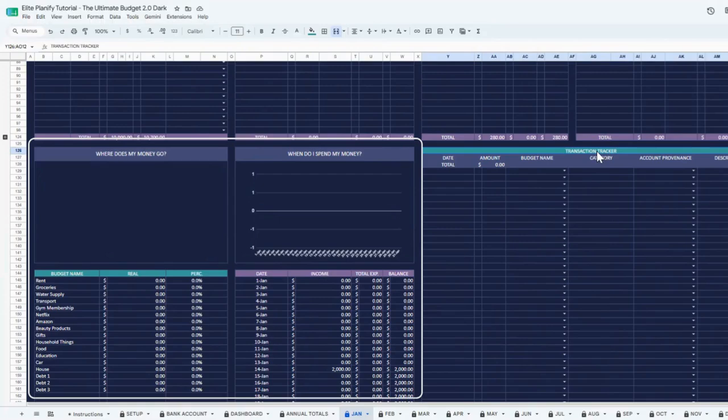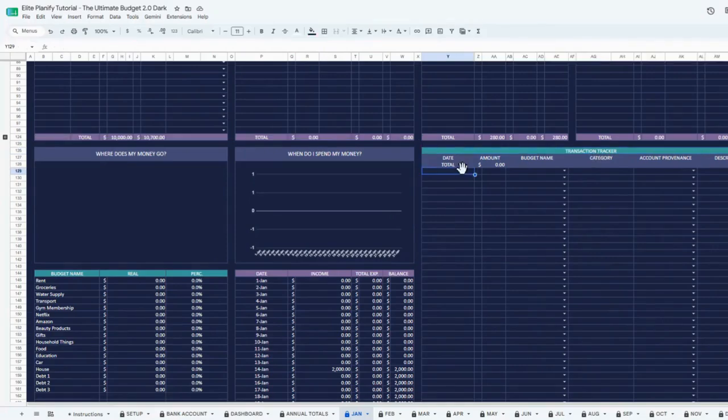Below that, you'll notice the Where Does My Money Go? and When Do I Spend My Money sections. These are fully automated dashboards, so you don't need to enter anything here. They update automatically to show your spending breakdown and daily cash flow.